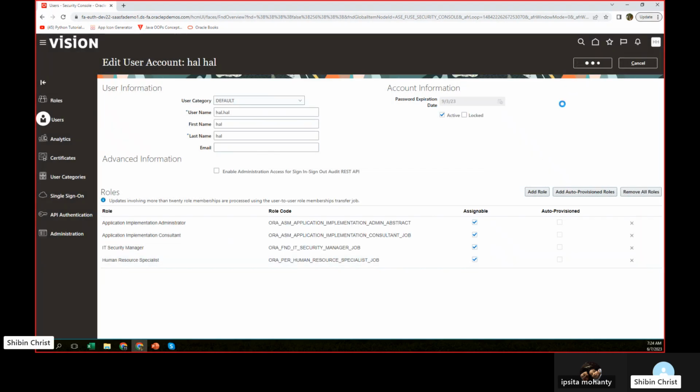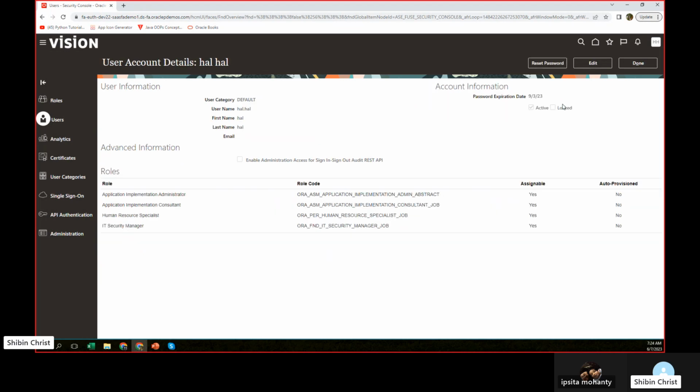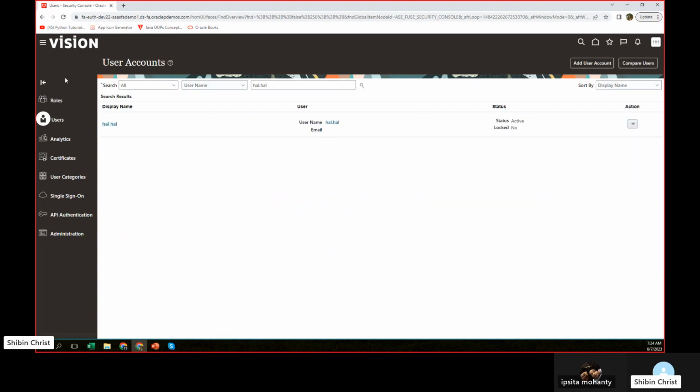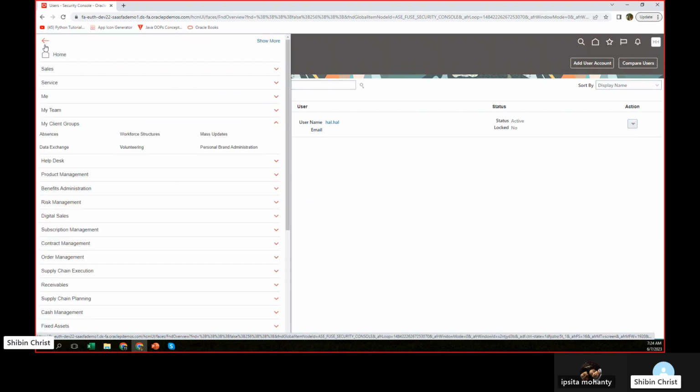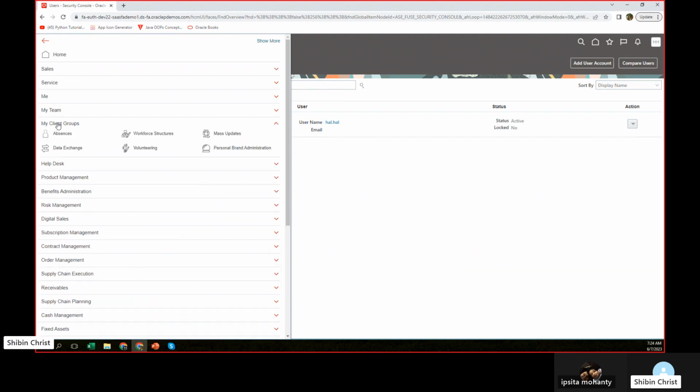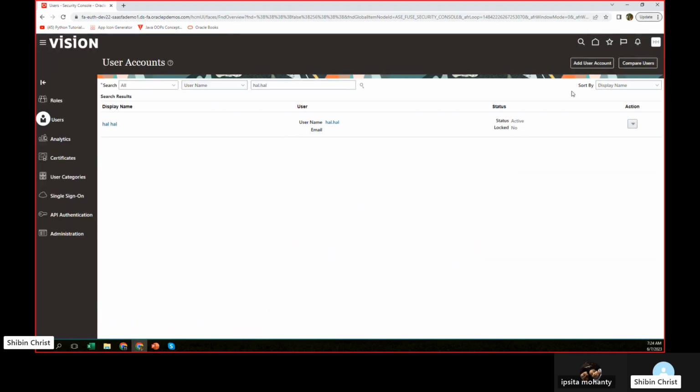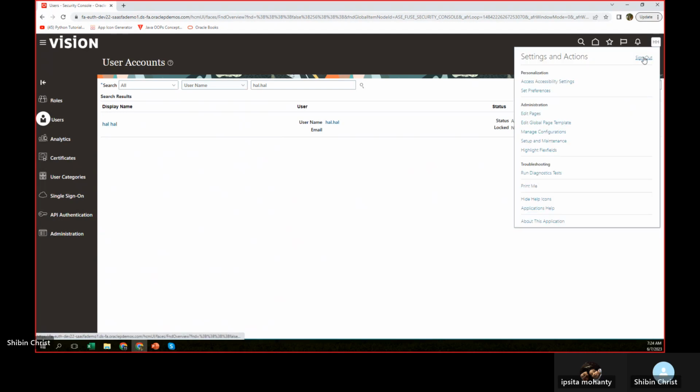When we are working on a real-time project, if we don't have the access, we can analyze why we are not getting this particular option. Now if we check, I think we will have to refresh because we haven't signed out. So what we can do is sign out and sign in.